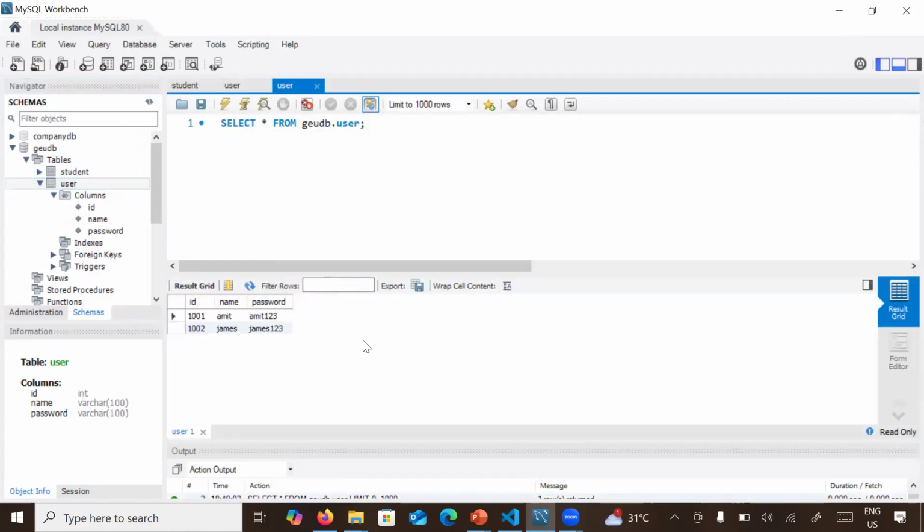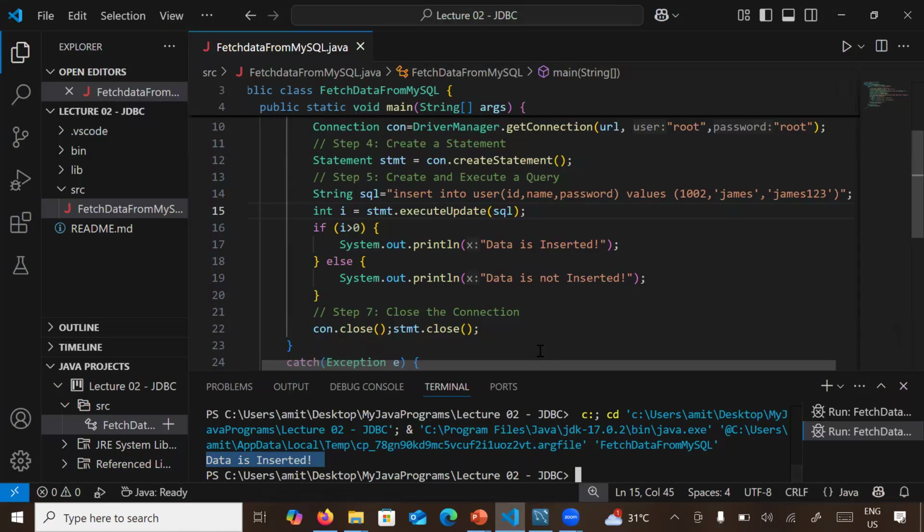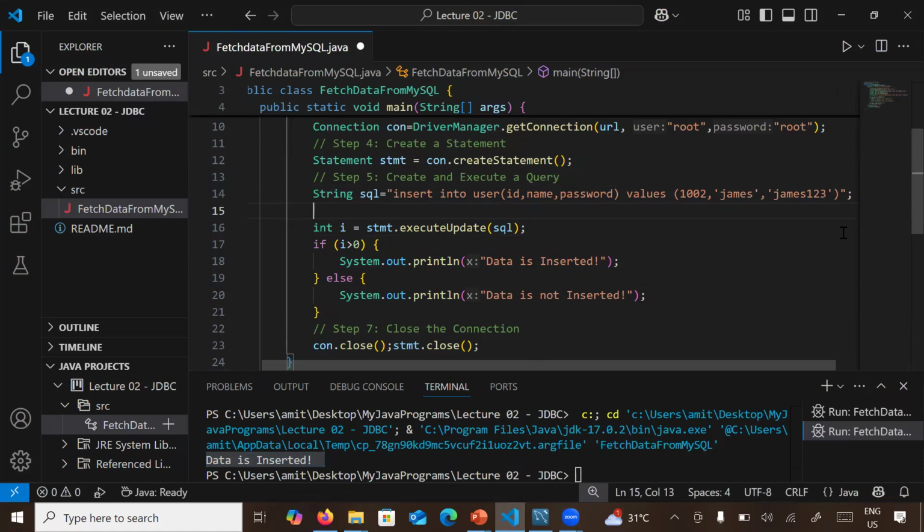So guys, I hope you understand how to insert data from your Java program in a MySQL data table. So this is the way how to create a table and how to insert the data inside the database. So let me just show you how to update the details.